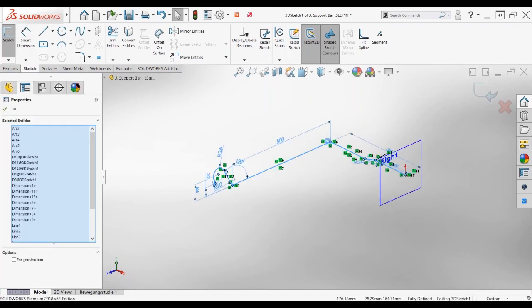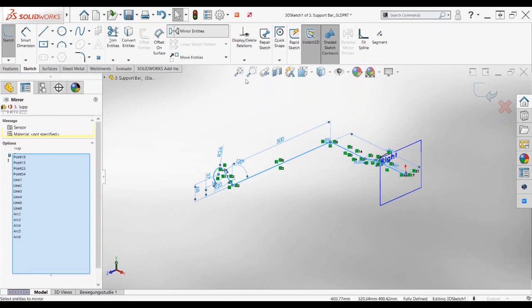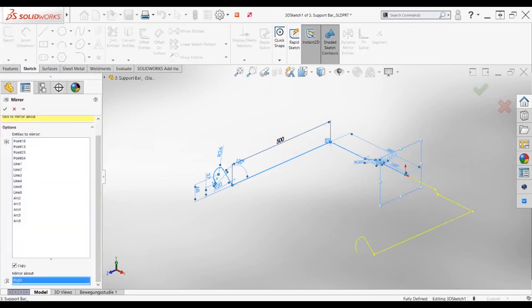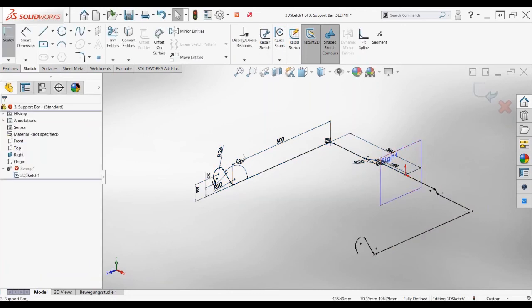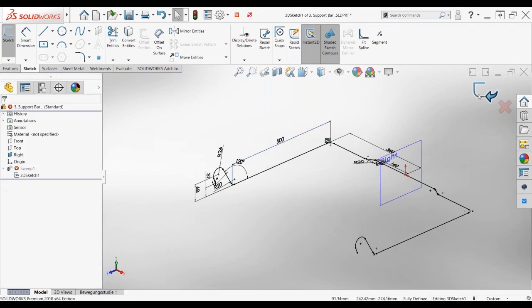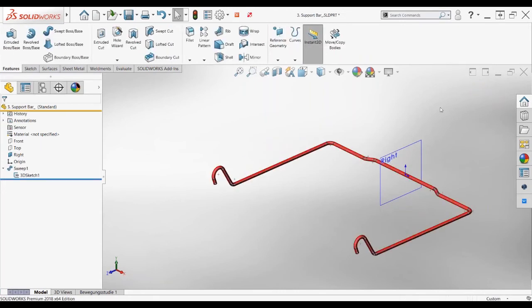When you're doing a 3D sketch, you can also mirror about planes now in 2018. So that's really nice because it will force my symmetry. So of course, whatever I do to one side is going to automatically happen to the other side with that mirror. So now that I fixed that tangency, my sweep feature worked and everything is happy and good to go.